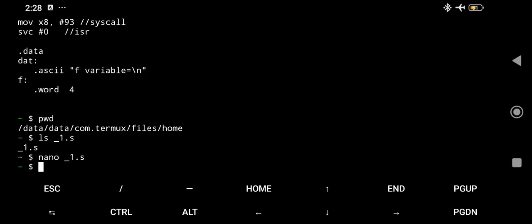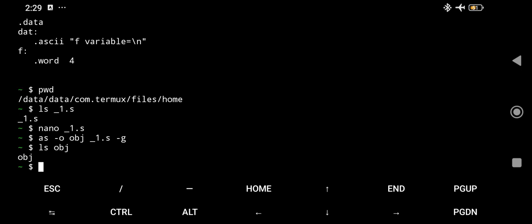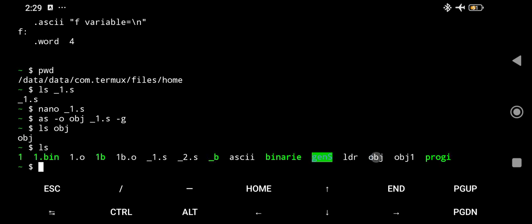Then we assemble the buffer file using GAS, and then we output that as an object. There we go. We have the object here. There's the object. We have the object down here. That's the object.